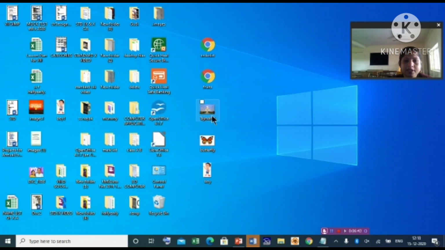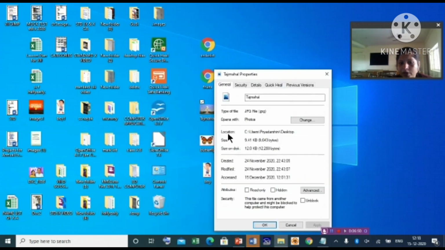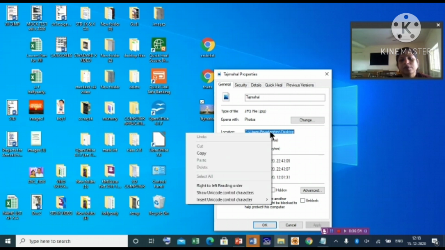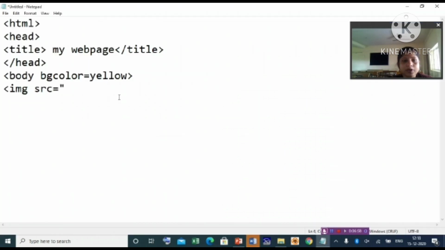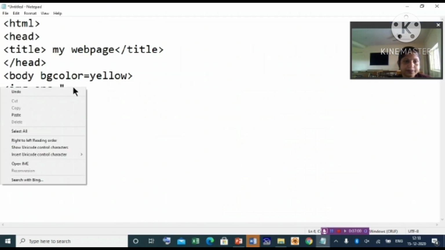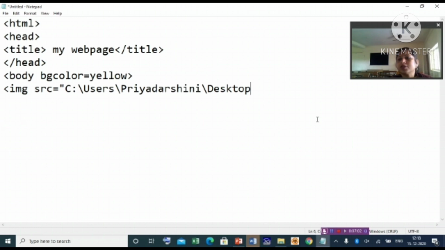Any image you want to paste, right click on it, go to properties. Bring the location here. This one is your location. So right click, then copy it. Come back to your notepad, paste it. Always do copy and paste so that the exact location will come. Then you keep this slash symbol.